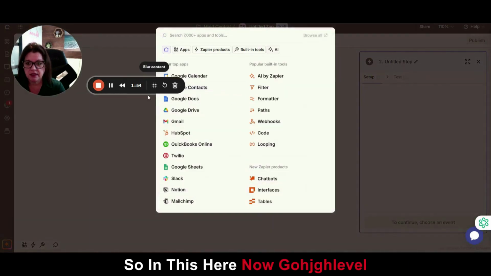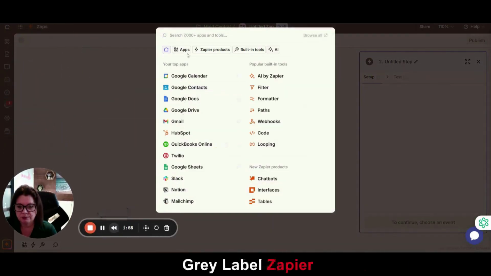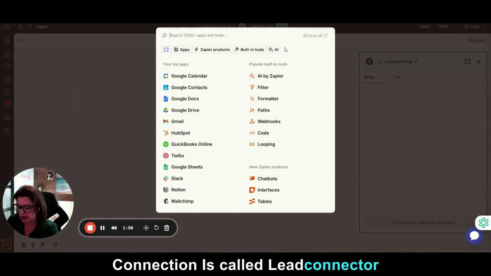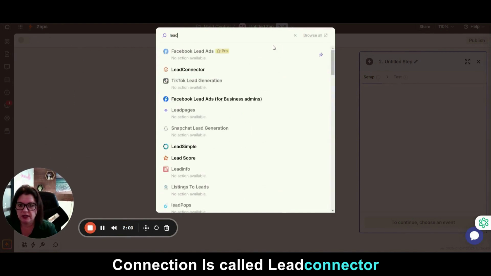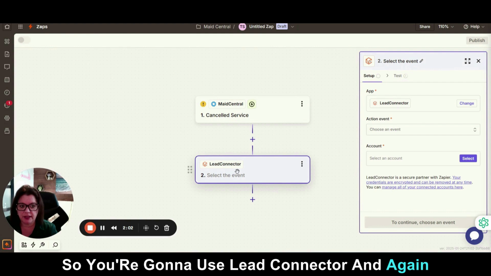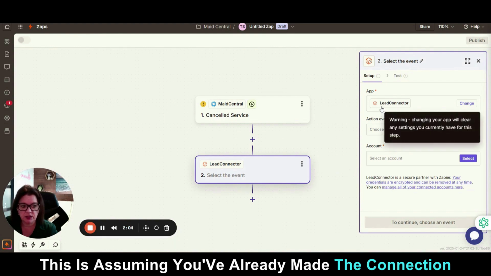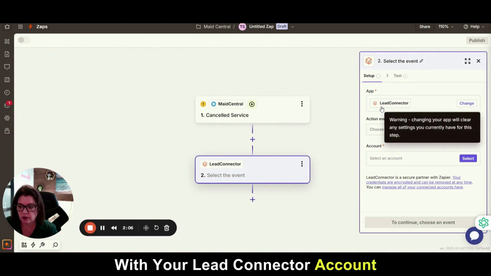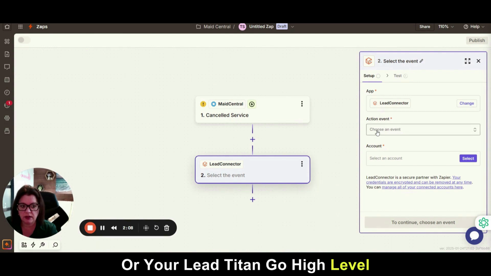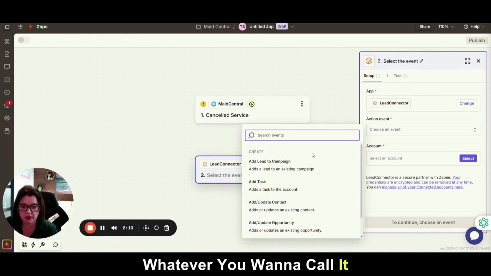Now, Gohighlevel's white label Zapier connection is called Lead Connector. So you're going to use Lead Connector. And again, this is assuming you've already made the connection with your Lead Connector account or your Lead Titan Gohighlevel, whatever you want to call it.